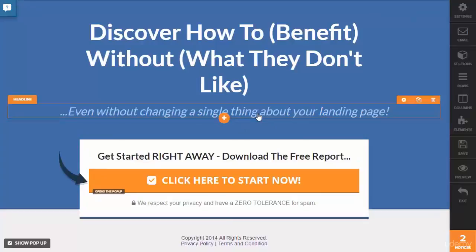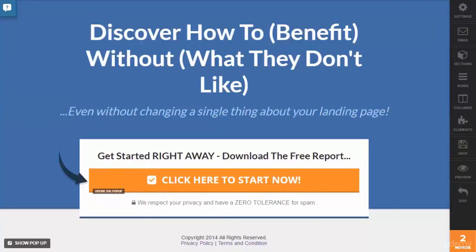This you can either keep or delete, but I want to run through this first. So, discover how to blank without blank. This is the "how to awesome without suck" format. For example, discover how to lose weight without giving up the foods you love. You're plugging in the benefit that they want, and then saying without giving up the foods that you love, because that's something they don't want to do. Like someone doesn't want to give up chocolate.